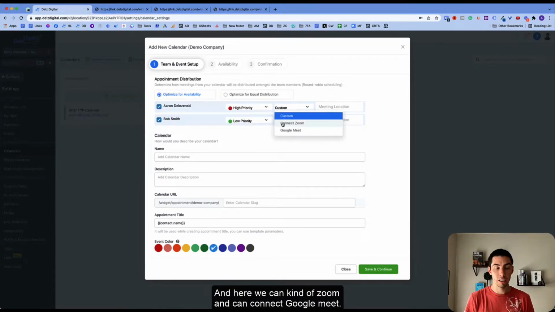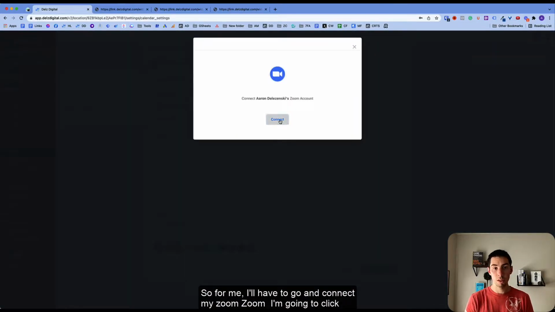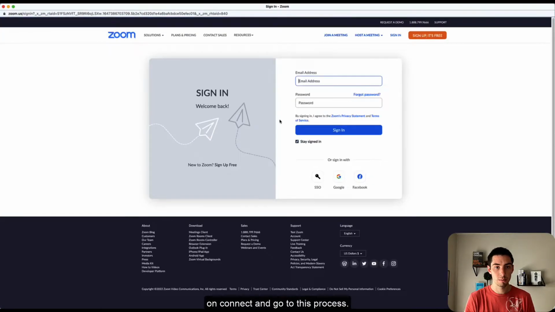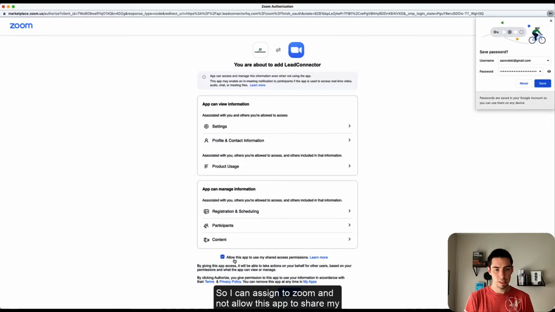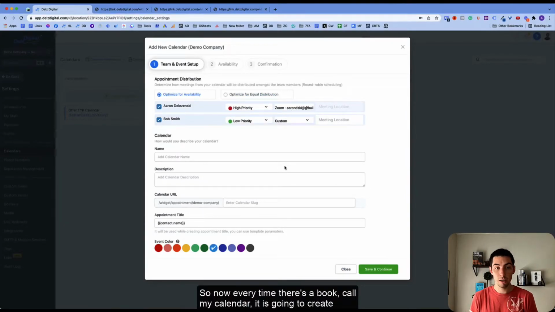In here, we can connect Zoom, we can connect Google Meet. So for me, I'll have to go and connect my Zoom account. I'm going to click on connect and go through this process. So I'm going to sign into Zoom. I'm going to allow this app to share my permission, and then authorize. Okay, so now every time there's a booked call on my calendar, it is going to create a unique Zoom link for that specific call.